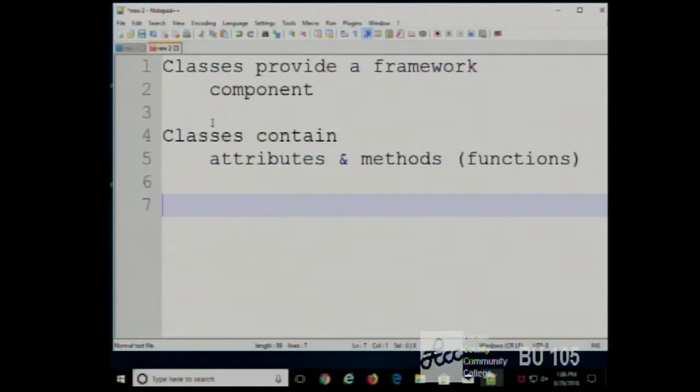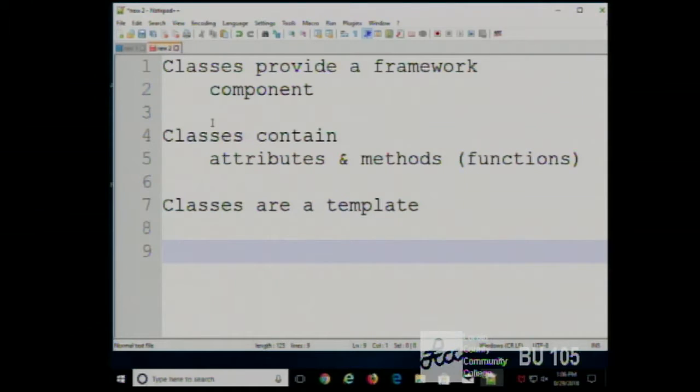Anyone else want to add to that? All these things are right. It's just that the better description we can get for it, the better situation we're going to be in. Like a template of what you're coding. Okay. Classes are a template. And that's also true. Anyone else?